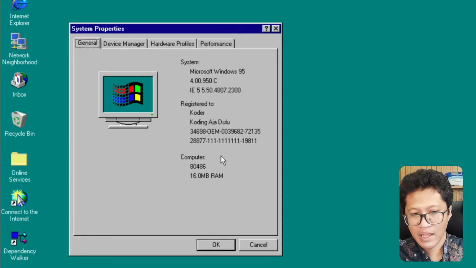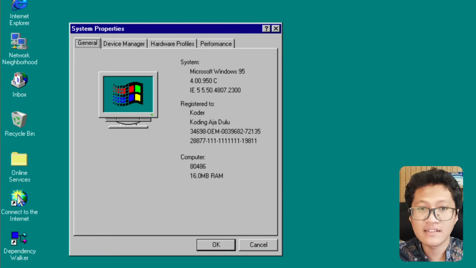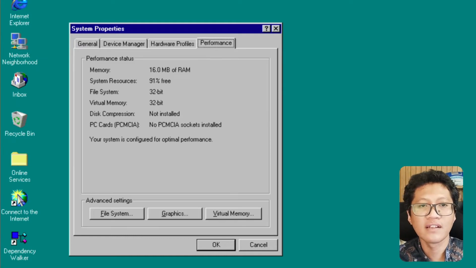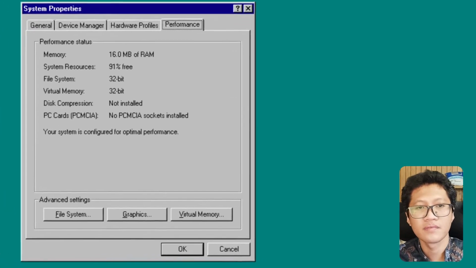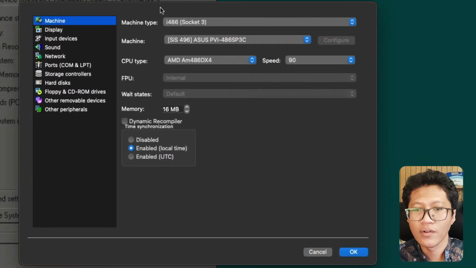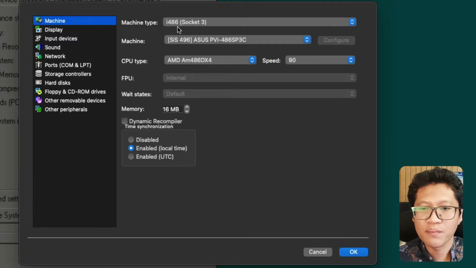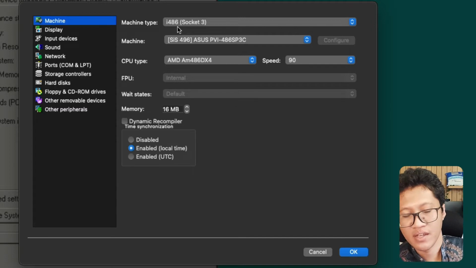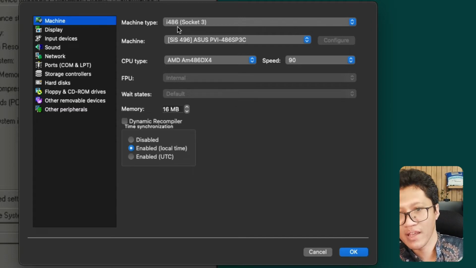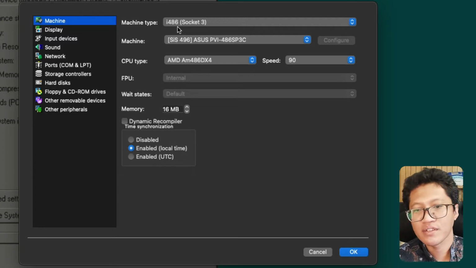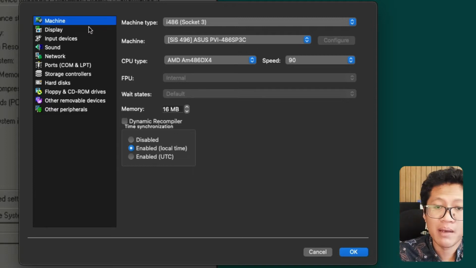So what is in 1994? Let's see the settings, right? So here, okay, in this machine, we have an i486 socket 3 with Asus PVI 486 SP3C. And I'm not using Intel, I'm using AMD Am486DX4. I don't know whether it makes a difference if I'm using Intel or not. And I set up a memory of 16 megabytes.